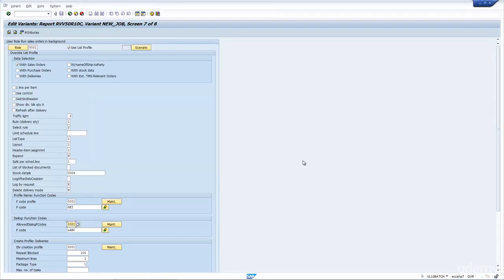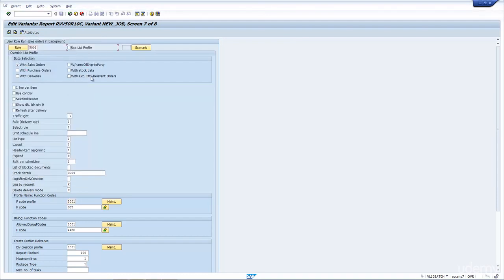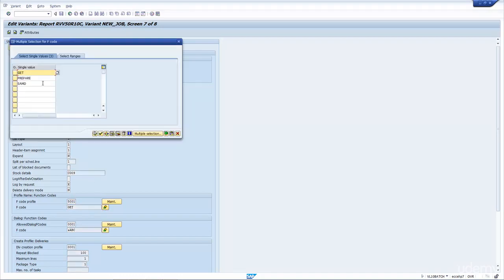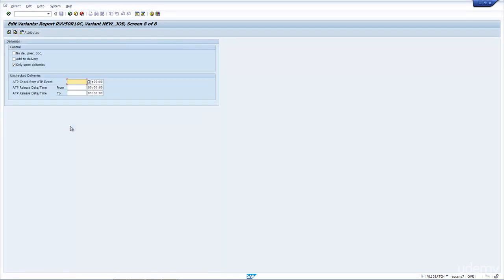And if I go to the F code, now let me do that again. Okay, that's perfect. Right, now put in the profile again. Sorry about this. 5001. Okay. Now I have 5. Now if I click on the F code, I have the SAMD code, which means that the system will create the delivery after you run the transaction. You execute it, you create the delivery.